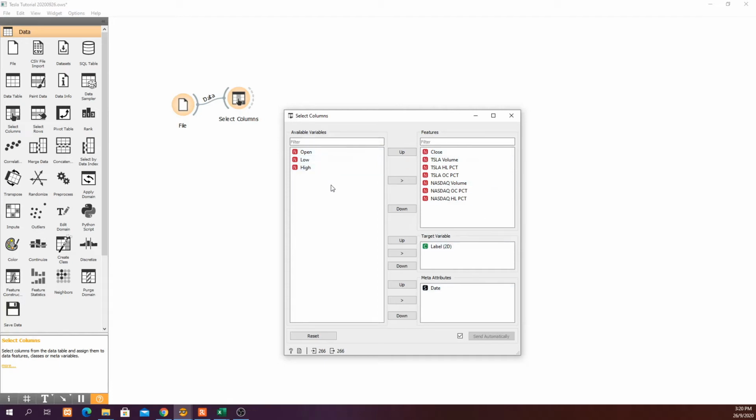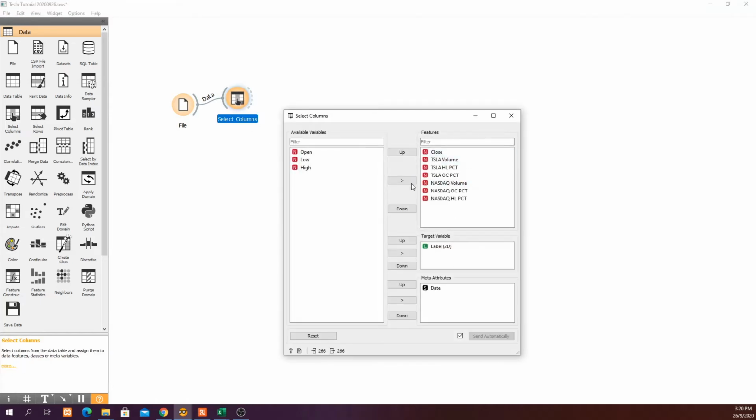So I'm going to exclude the open, high, and low of Tesla in this case, and then we're going to look at how the other features are going to affect the result of the label. Because we have so many features, we don't actually know which of them contribute more to the result of the label.